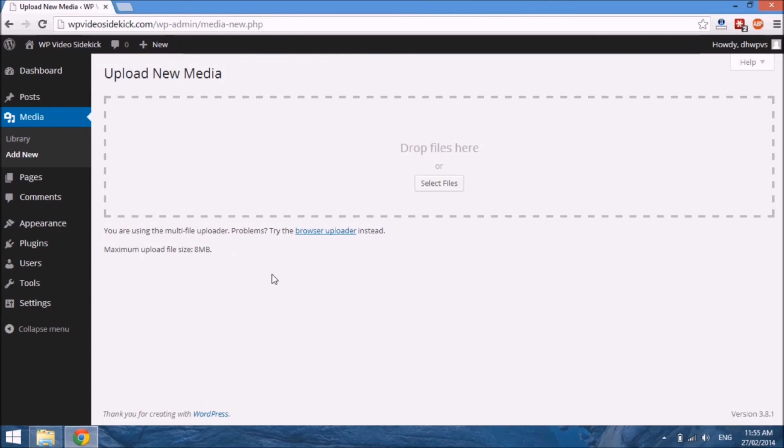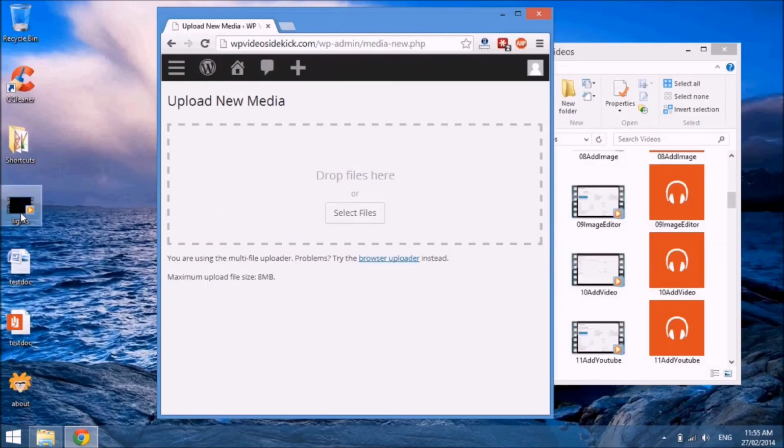Now, if you have files that are larger than 8 megabytes, you'd have to use some alternative method of putting it on your site, such as FTP, or File Transfer Protocol. We'll take a look at that in a different video. But for now we're going to keep the files simple. So I have some files here on my desktop, a video, so I'll just drag that in.